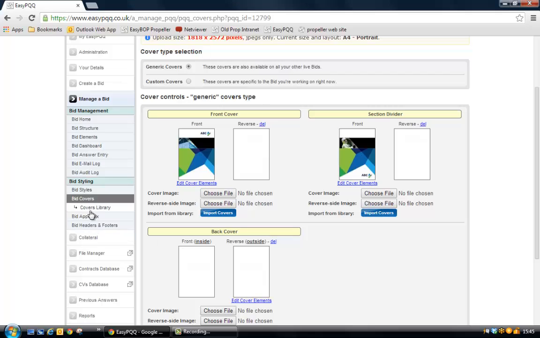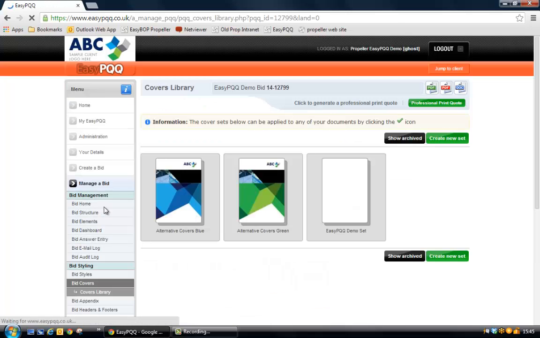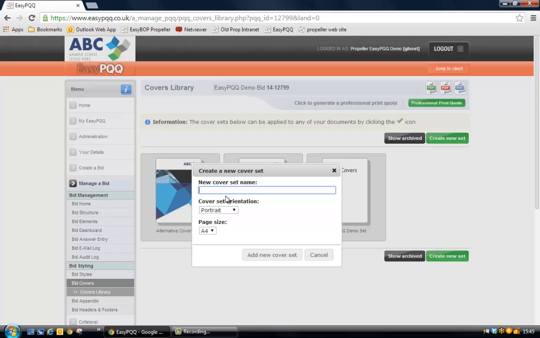The other option is Covers Library, where you can have multiple cover sets with maybe different imagery on them or different color themes. So click on Covers Library. You can see I've got some in here. If I wanted to create a new set, I click Create New Set and add the new cover set.